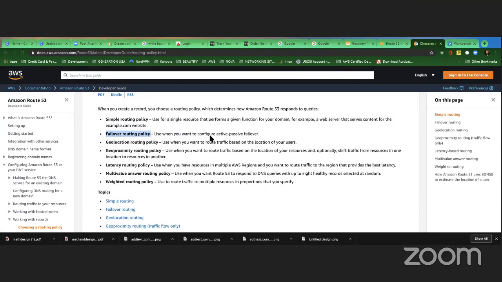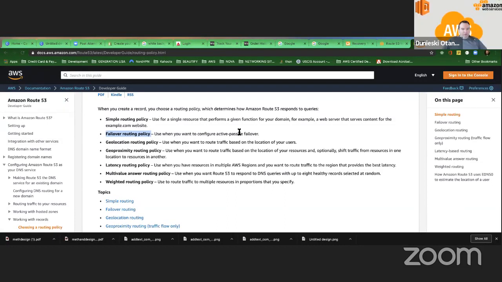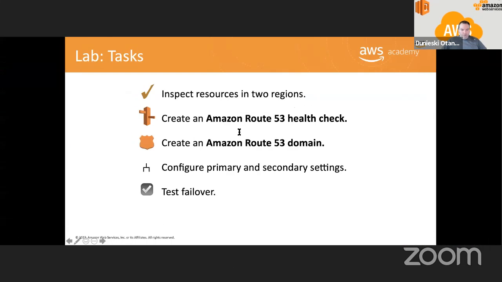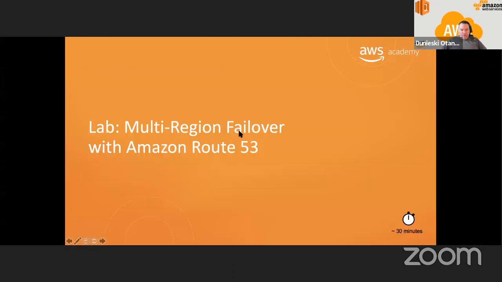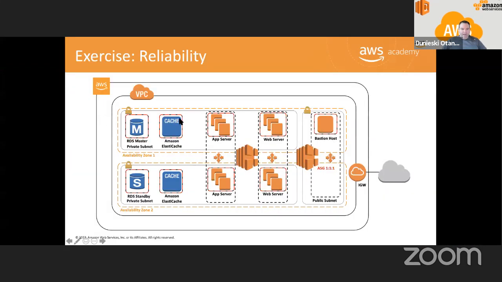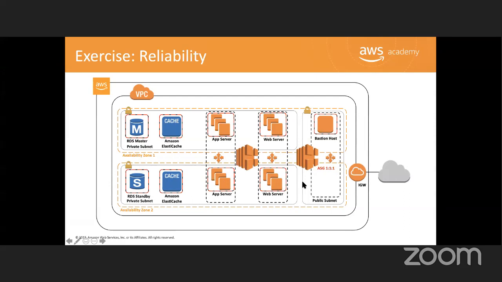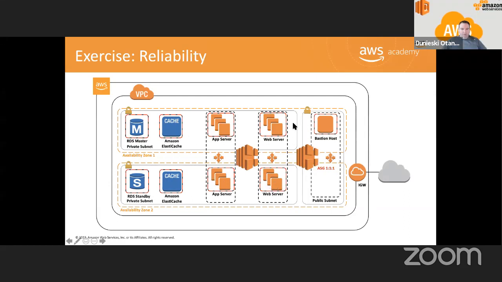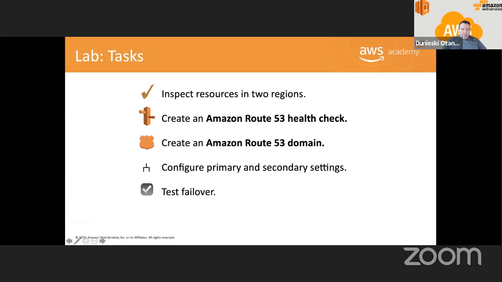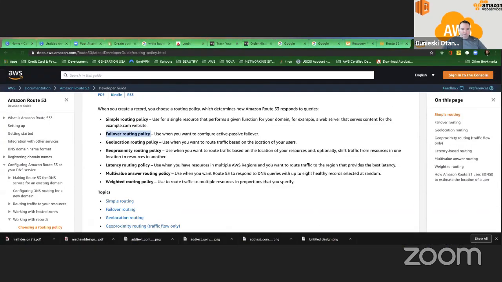Use it when you want to configure active-passive failover, okay? In this section here, we have an active region, right? An active site. And we have a passive one, right? So what it does is, when this one fails, it fails over to the passive one. That's why it's active-passive, right? So this is the one that it uses when something goes wrong.